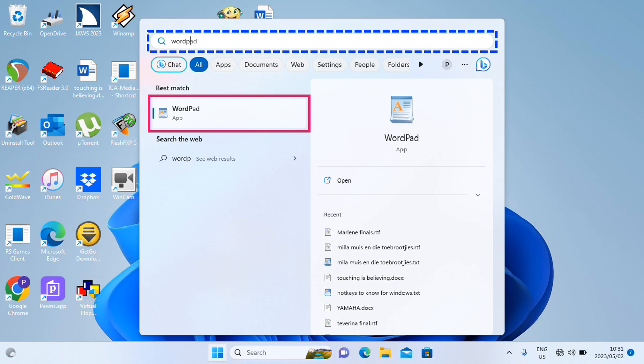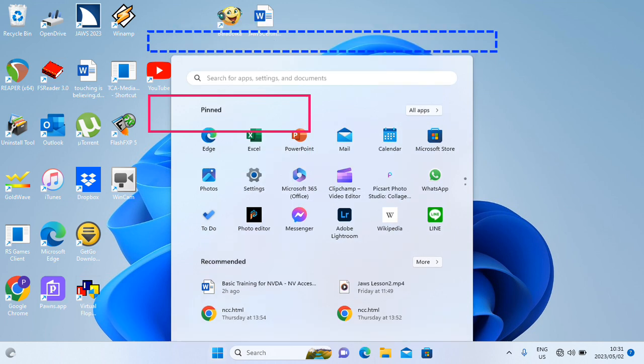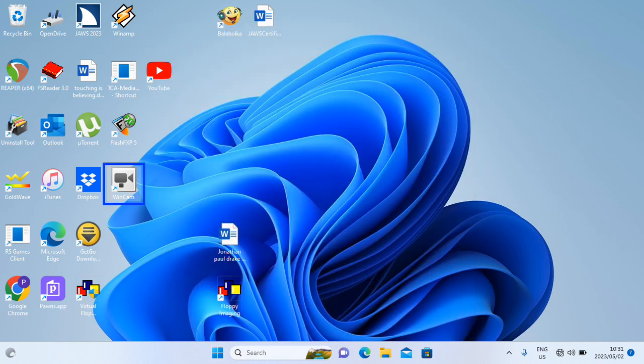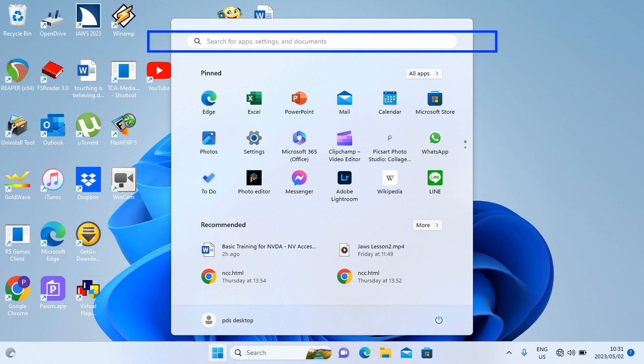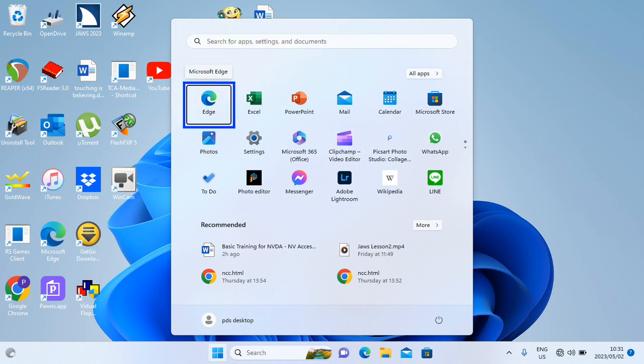Okay, I'm going to go back to my desktop by pressing the start menu key again. Desktop list. Let's press it again. Start window. Search box edit blank. You can tab between the items on the start menu by pressing the tab key. Pinned list. Microsoft Edge 1 of 25. These are programs that are pinned to the start menu for easier use. All apps button.